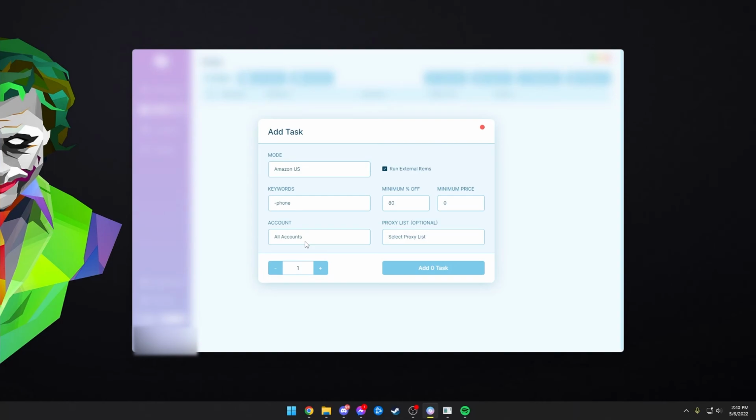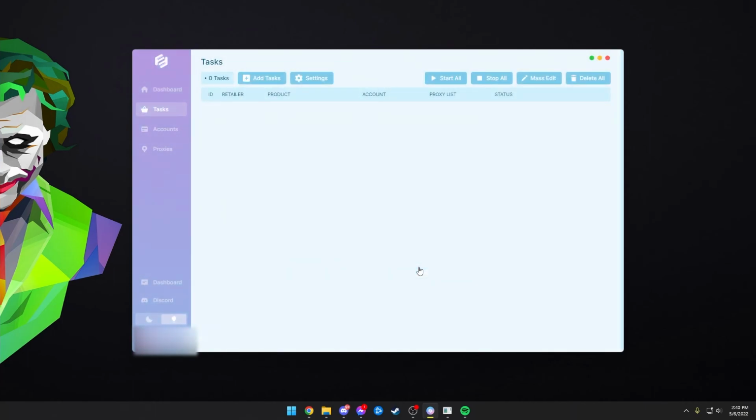Accounts, select whatever account you're using, or all accounts. Proxy list, select your proxy list. Task per account, please leave that at one. You don't need more. You're going to rate limit your account heavily, okay? Just leave it at one. Hit add tasks, and then bam, you're good to go. Hit start all, or the little play button on all the accounts right here, and it'll get your accounts running. Leave it running 24/7, you're good to go.